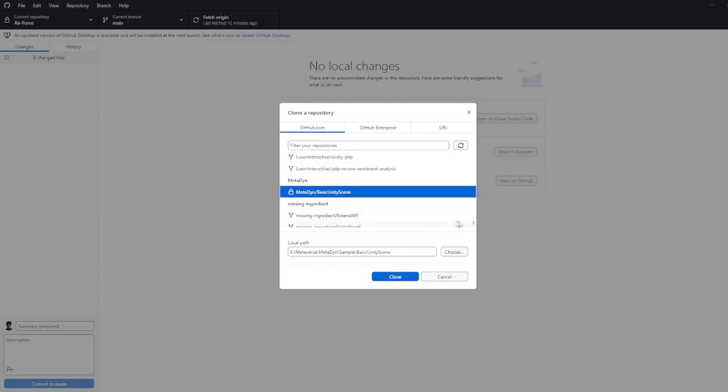So here's the basic Unity scene that we just added, and you want to set a local path, which is where your Unity project is going to reside on your computer. It's important to make sure that you have the whole project in there in case there are other settings that need to be shared between different users. So we're going to just clone this repository into what's called the local workspace.